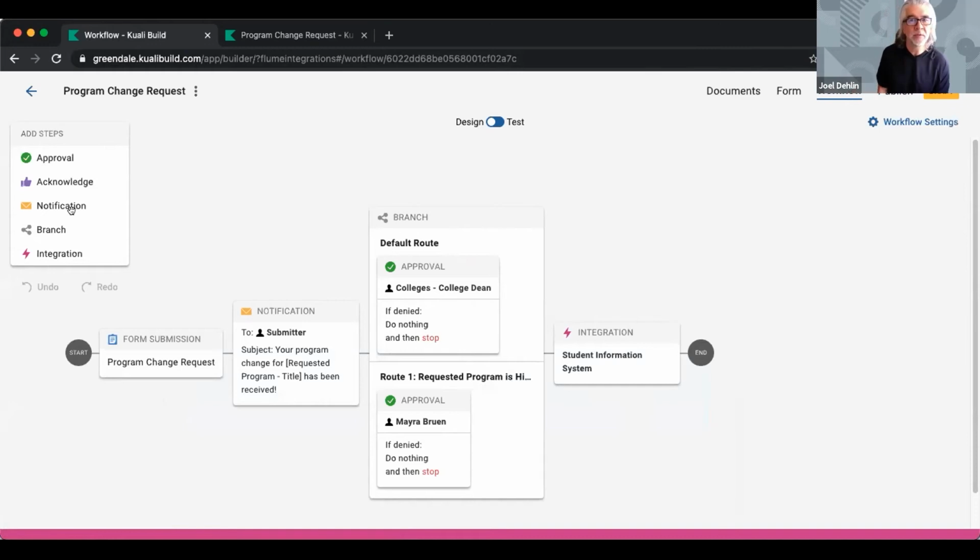A notification, which is where we just send an email to somebody without the ability to approve, to let them know that something happened. A branch where we can say, well, if this happens, go this way in the workflow, and if this happens, go this other way in the workflow. And an integration. An integration is where you actually create some kind of integration with the student information system or something like that. So let me go through each one of these.